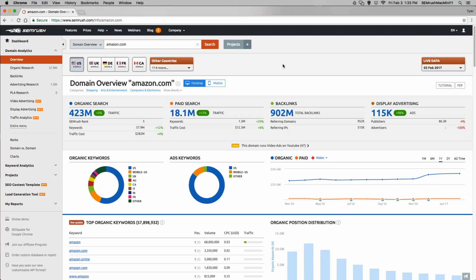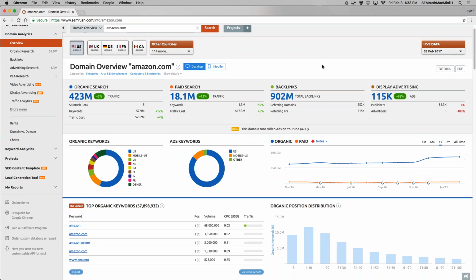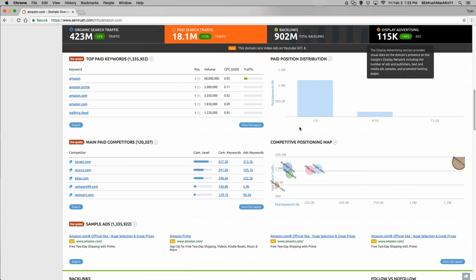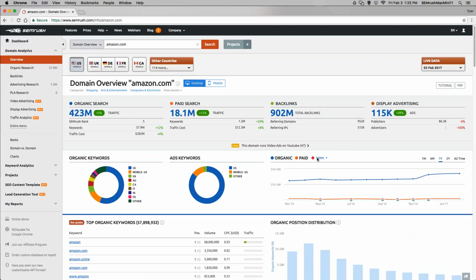So when I do a search of a domain, you're brought to the domain overview. Here is all the information that we have on this domain at a glance. And you can see this is from the last 30 days. Over here on the right, there's a box called Live Data and Today's Date. You're seeing data from today on back 30 days. So Amazon is showing for 423 million sessions from organic search on Google on desktop in the United States. And you can see 18.1 million from paid search. We also report on backlinks, how many backlinks are pointing to the site, and we are reporting on display advertising, banner ads, the Google Display Network.